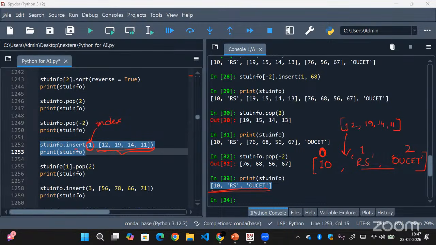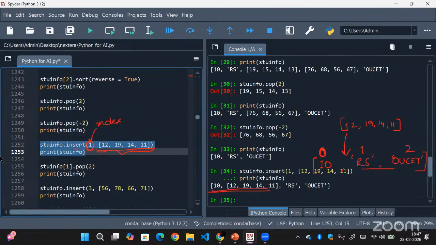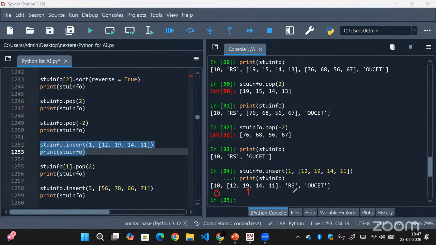So let me just do it. So here, if you see, at the position 1, that is index 1, 0, 1, 2, 3, at this position I have inserted one more list. So this is an inner list.